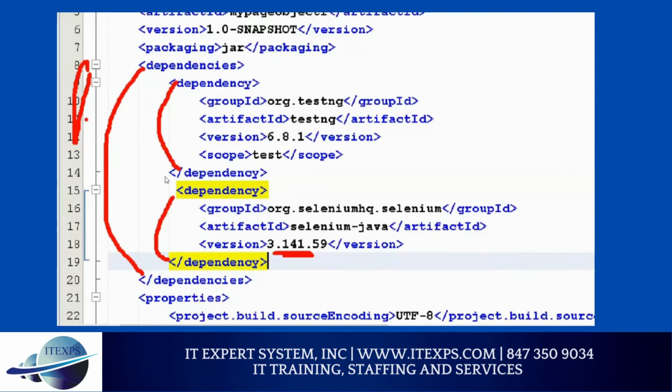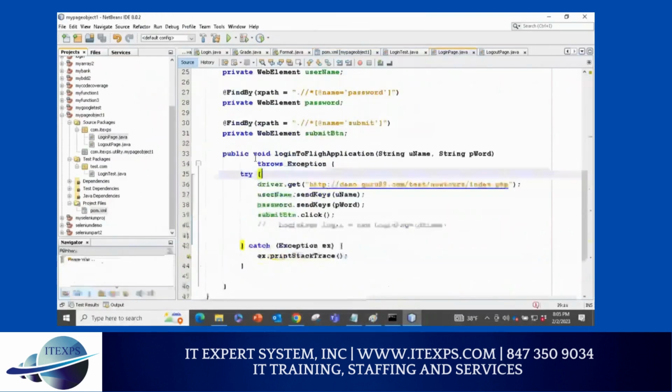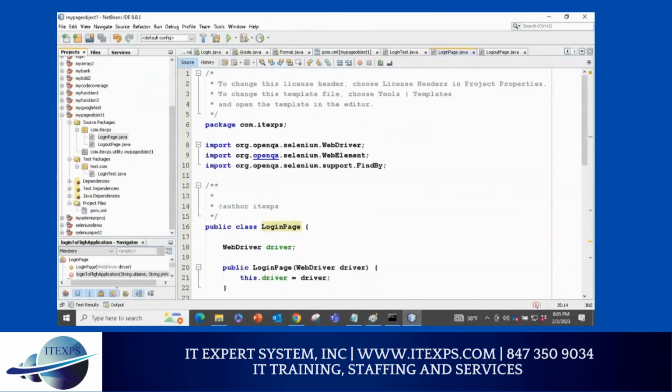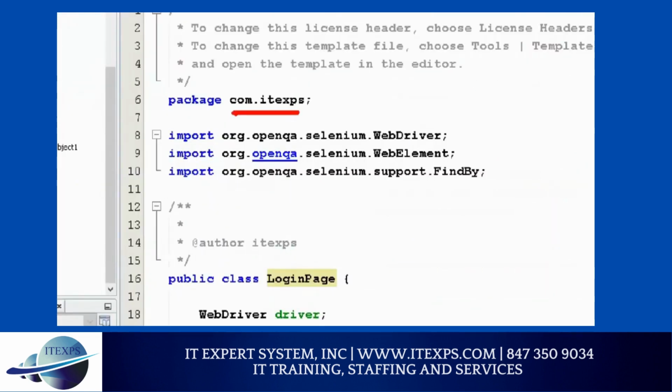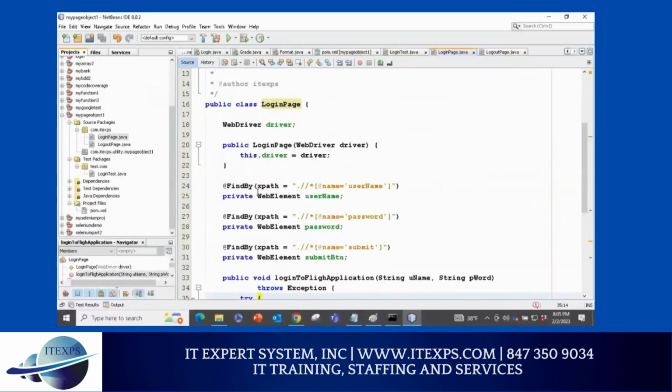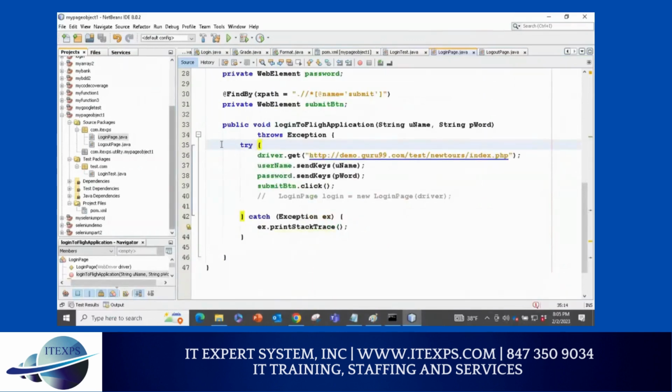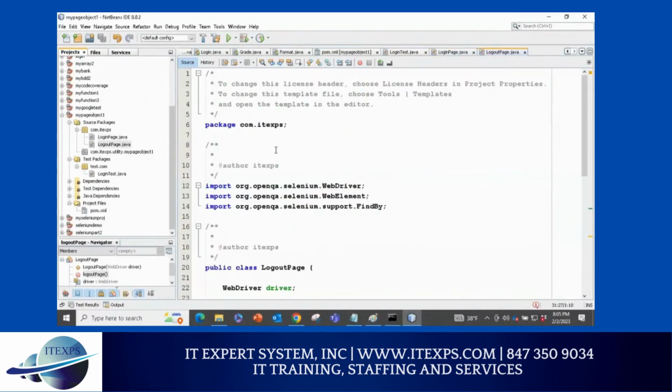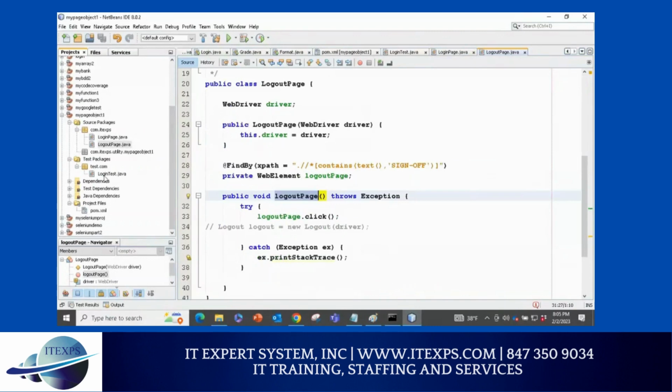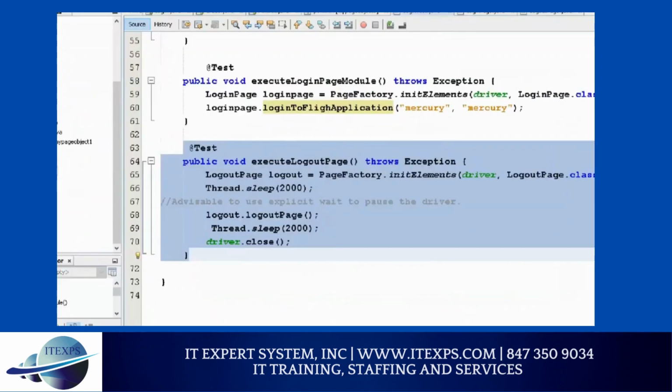Now, in the login page, I copy the entire page. Make sure your package name is matching mine, and everything matching, right? And then the logout page, same concept. Package is still the same. Everything is matching. We are just doing logout. And the login test, two methods we copy from there. Both have a similar page factory. And then once you get the object, you're going to call the method.